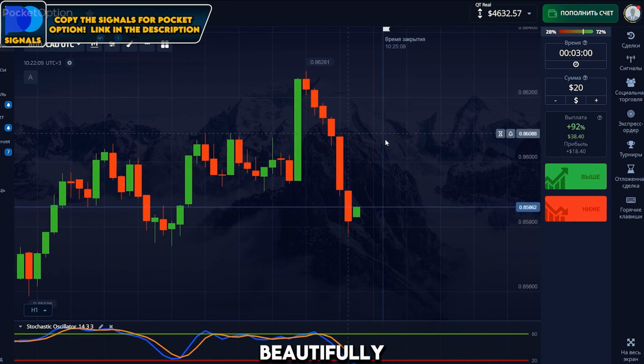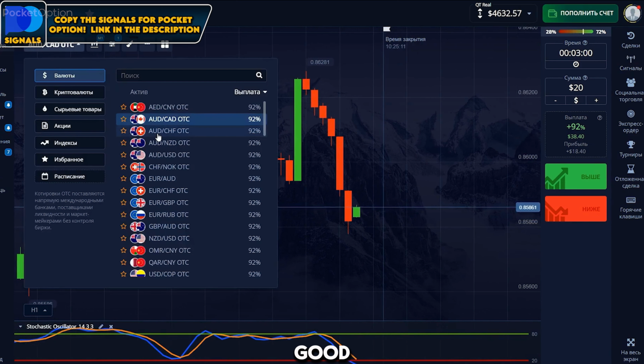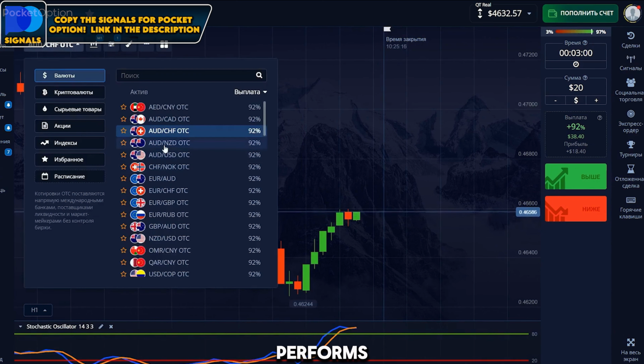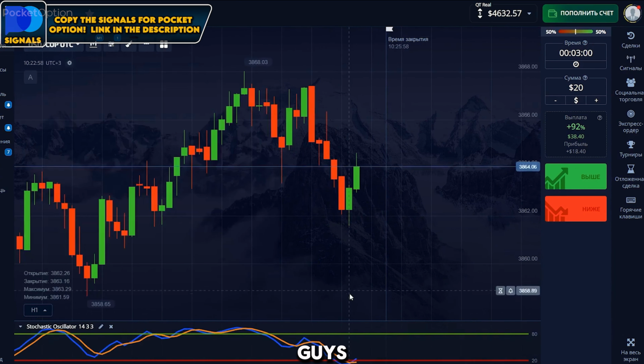Everything is happening beautifully. In principle, the indicator is good. I like it because it really provides quality signals and performs quite well. Here we go guys, super.